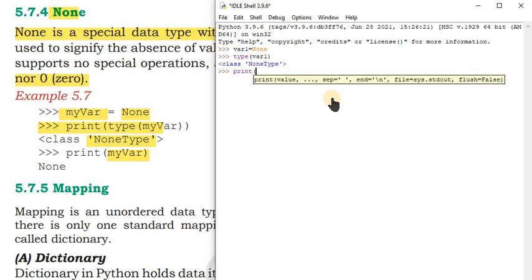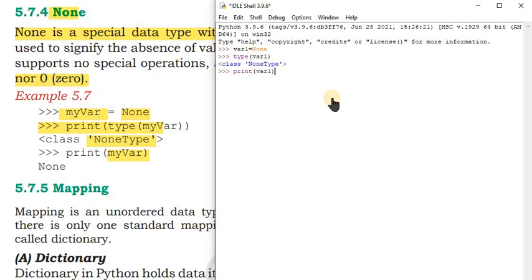Call the print function, pass var1 as an argument, and press the enter key. See, it is displaying None. The value of var1 is None and the type of var1 is NoneType, or you can say it belongs to class NoneType. I hope you have understood, because I have shown both theoretically and practically. Still, if you have any doubt, just write your comment on the video.